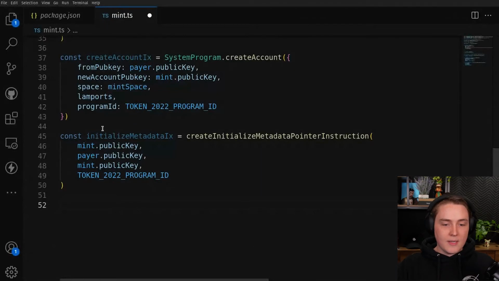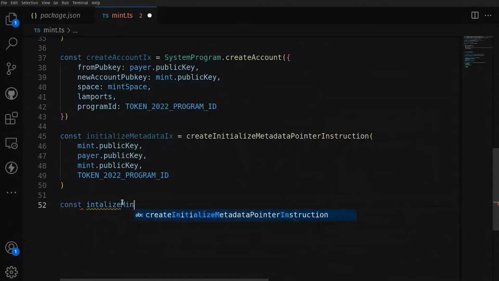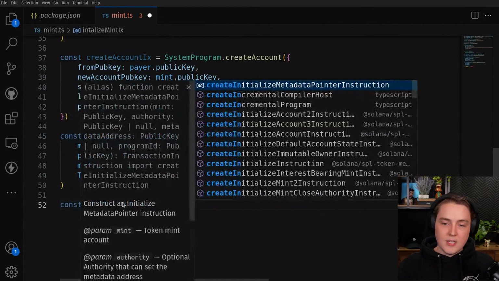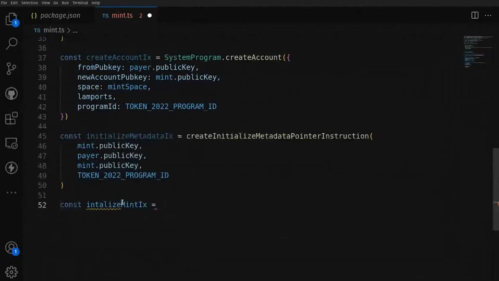Now that we've initialized our metadata, we need to initialize the mint. And again, we're going to use the helper function for this, createInitializeMintInstruction.